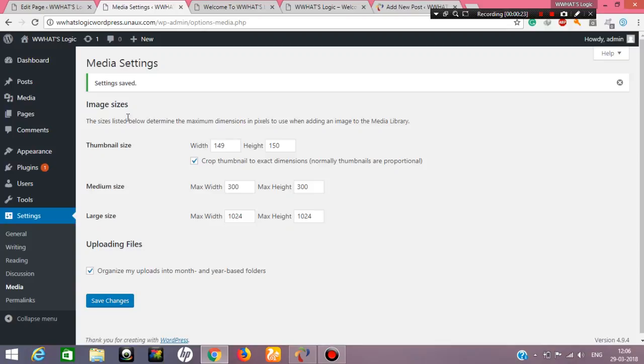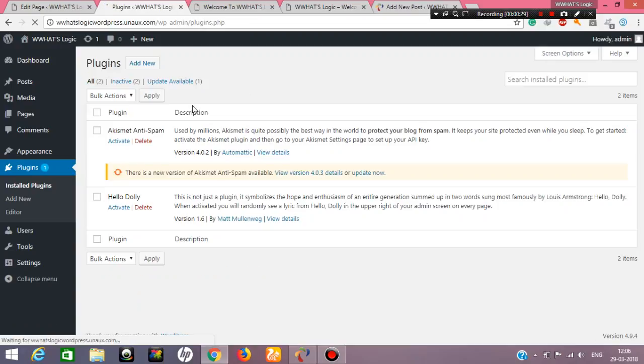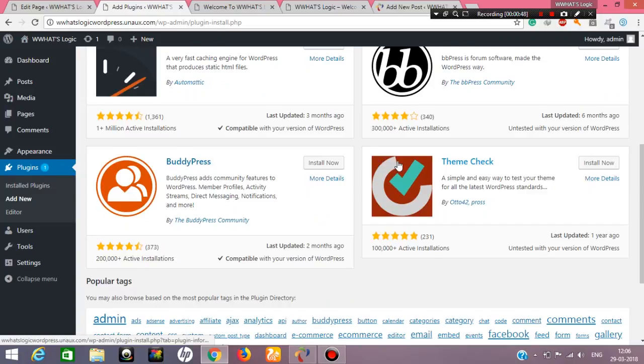For example, first of all let's go to plugins. These are two plugins which are installed on your WordPress website: Hello Dolly and Akismet Anti-Spam. So let's go and click on add new. You can add a plugin on your WordPress website.